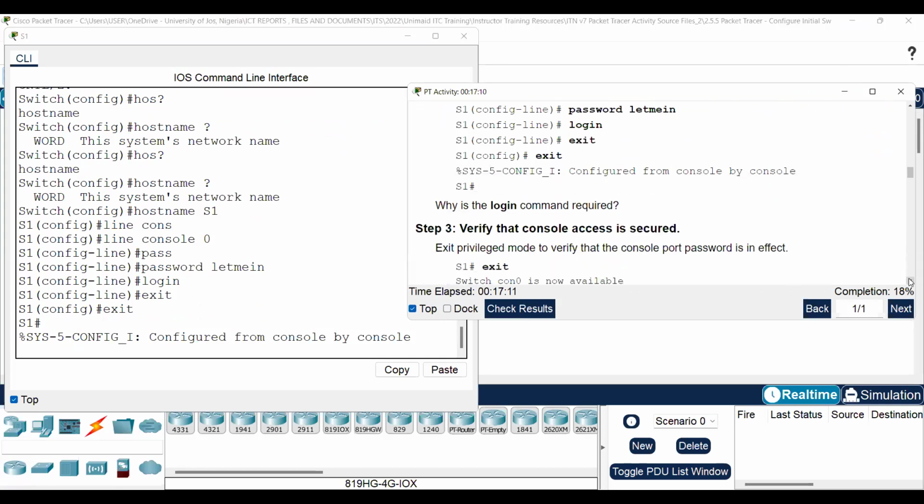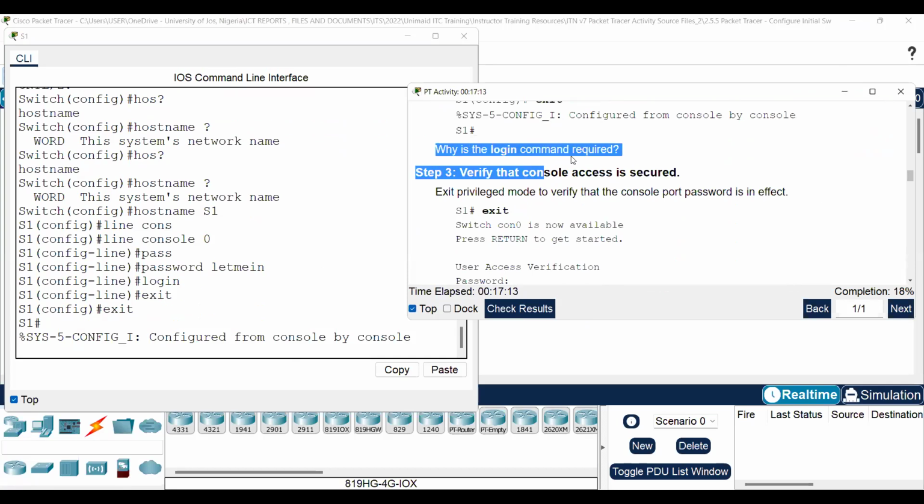So you see, they asked why the login command, which I have just explained.